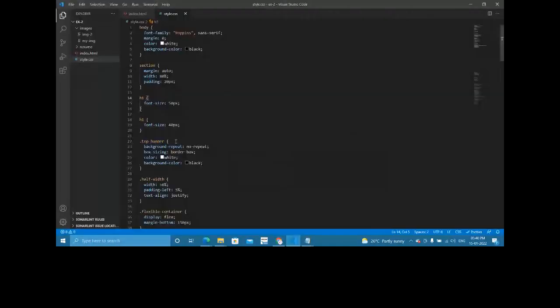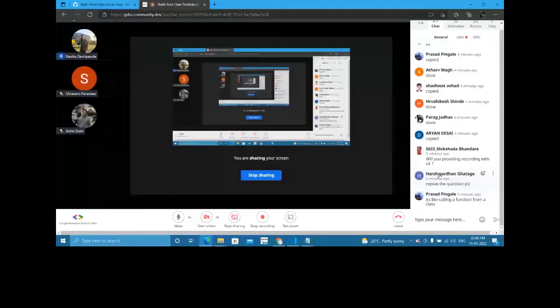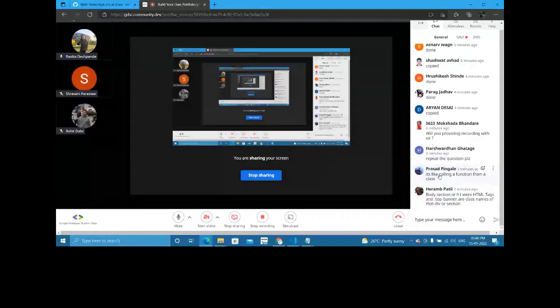So, anybody? Okay, I'll repeat the question. While we were describing body, section or H1 CSS tags, we just wrote body, then curly braces, and defined it. But when I am defining this top banner class, I am adding a dot in front of it. So why am I doing this? Any idea? It's like calling a function from a class. Then why are we not doing it in the H1 tag?